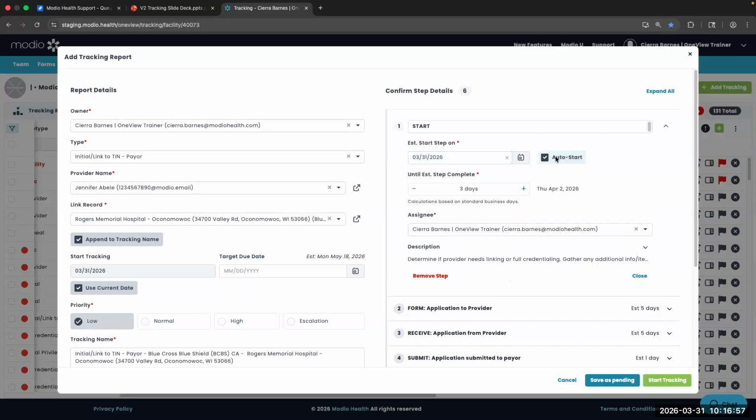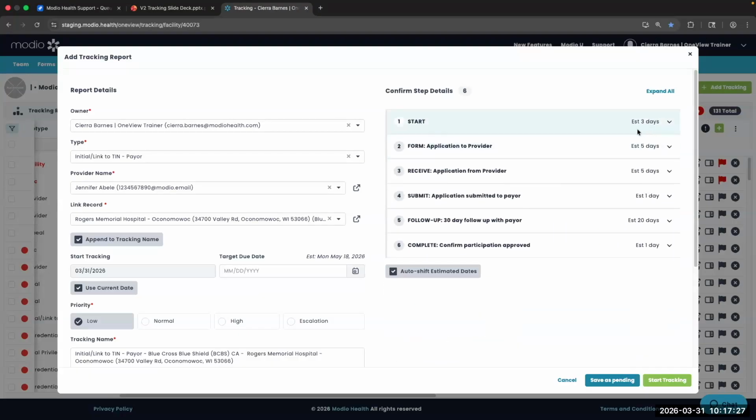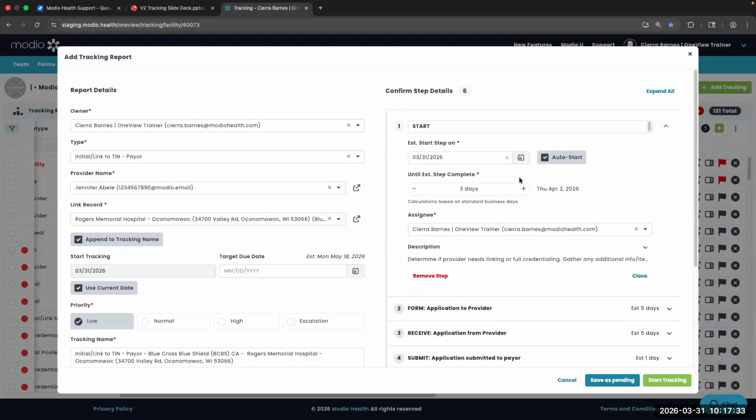There's this auto start check. This just means when one step is completed, it will automatically start the following step. This is defaulted to be selected as on with that checkbox there. We also have until estimated step is complete, in which we have a certain amount of days as well as the date that goes along with it. So when we were looking at this step, we can see that there is an estimate of 3 days to complete this step. So that is what this date, what this number is showing.